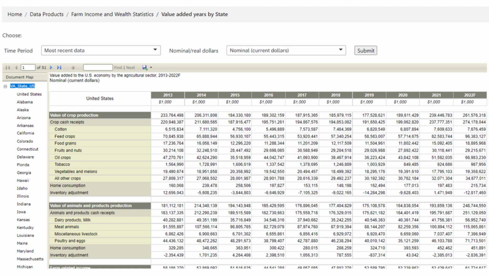From the time period pull-down menu at the top, you can choose to view the data for the most recent 10 years, or you can view the data for all years. You can also choose to see the data in nominal or real dollars. Once you've made your selections, be sure to click the Submit button to refresh the data.